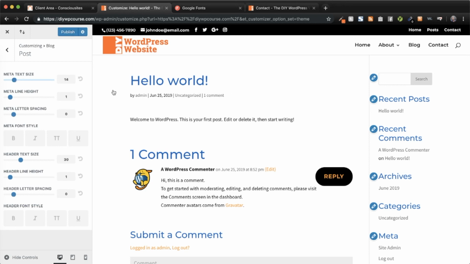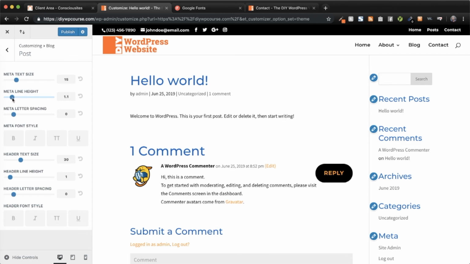We can choose, this is the meta. The meta text is kind of the information about the blog post. It's going to be who the author is, when it was published, what category it's in, and how many comments it has. So you can change that. You can change the line height for that as well, and some letter spacing. We can also choose to bold it or not, all these other styles.